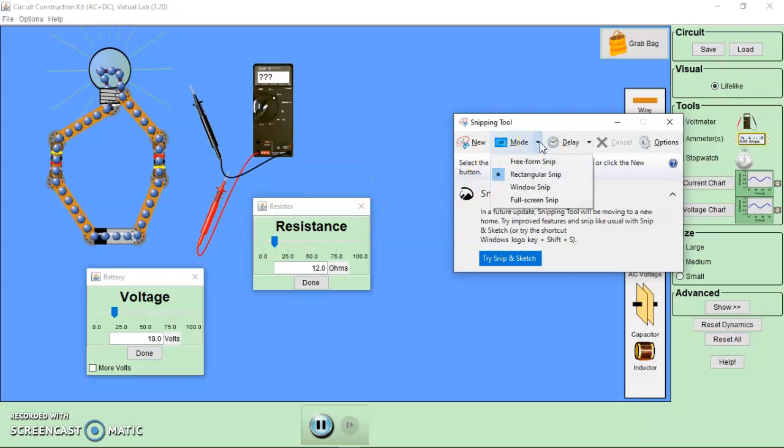You have a couple different modes. You can do a rectangular box. You could grab the whole window, or if you like, you can grab the full screen. Any of those will work. For right now, I'll take the default rectangular snip just to show you what it does.